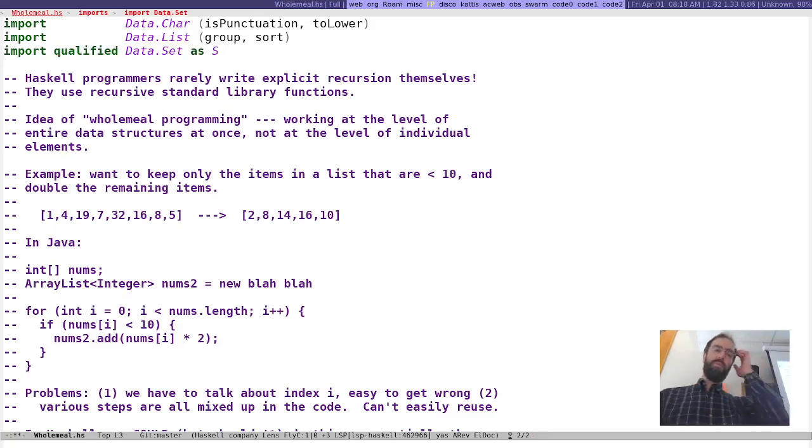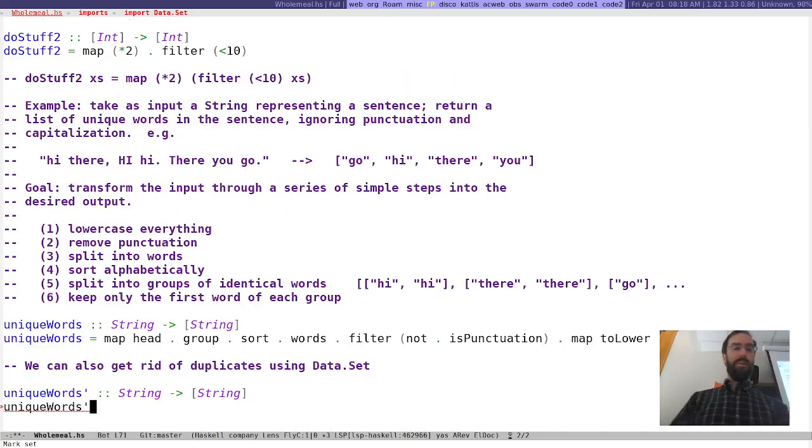I don't know if we've seen this before. Maybe you have. But this just means, hey, we're importing this library, but we're going to call it S, and everything that's in there you're going to have to refer to as S dot whatever, which just helps disambiguate. So now we can't just say map, we would have to say S dot map, and then it knows to get the map from the set module.